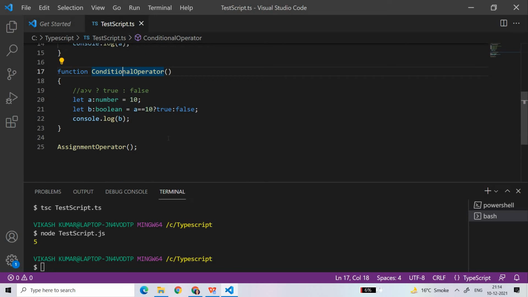This is also something you are aware of. Here I have taken one variable which has the value 10, and then I have taken a value b which is of type boolean, and here I'm comparing the value a with 10. So what does this mean? If a is equal to 10, then in that case I will assign true to it, and if it is not 10, then I will assign false to it. Based on that, we can make decisions while we write the program, based on some values.